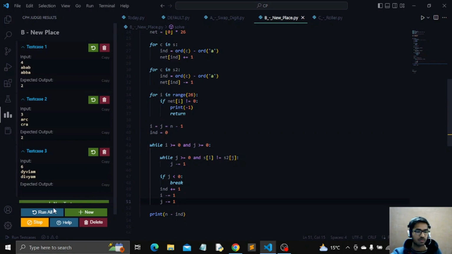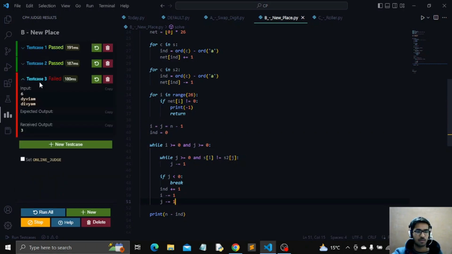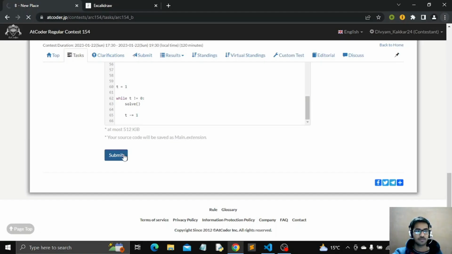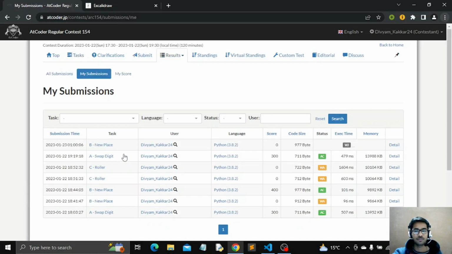If I try to run this code, as you can see, all the test cases were passed, and output of this test case is also correct. This is the custom test case given by me. And if I try to submit this code, as you can see, our solution got accepted.